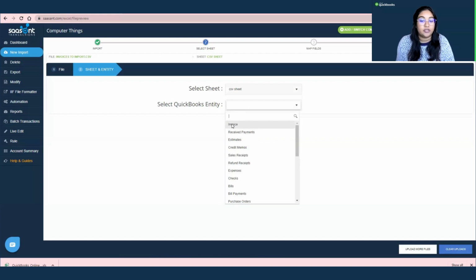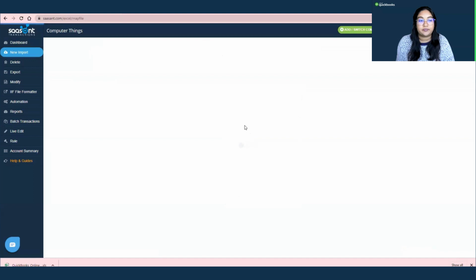What type do you want to add? So in this case, I want to do invoices, but here you can see you can do receive payments, you can do estimates, credit memos, sales receipts, refund receipts, expenses, checks, bills, bill payments, purchase orders, customers, vendors, employees, locations, classes, products and services, time activities, journal entries, bank deposits, transfers, vendor credits, credit card credits, accounts, and bank statements. So you have a whole lot of options in which you can import. But here I'm going to do an invoice.